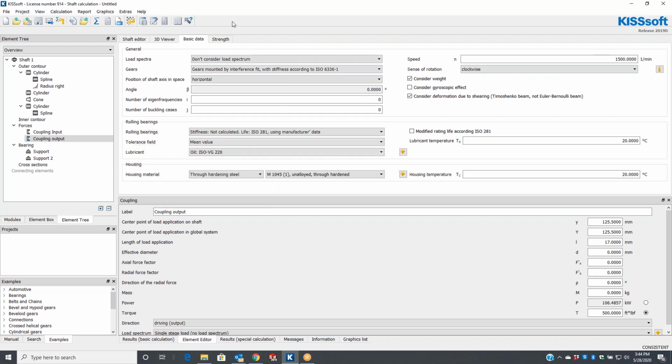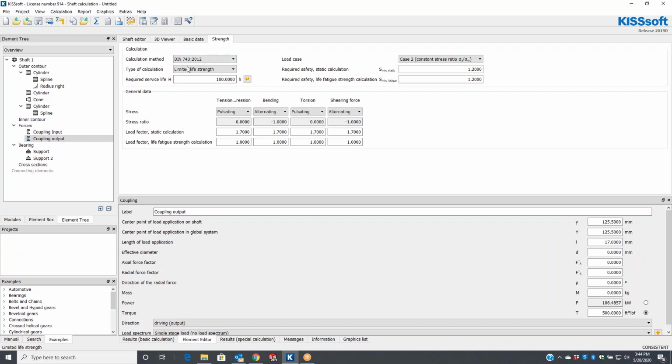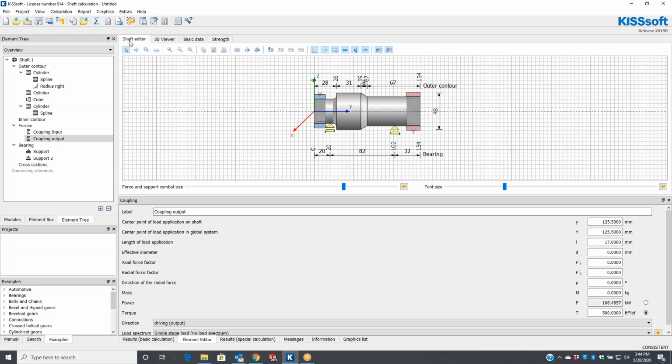Got a steel housing, which is fine. And then for my strength, I'm using a calculation, DIN 743, limited life strength, 100 hours required service life. Okay? So, a simple shaft. What I need to do is calculate and understand some of these concentration factors or notch effects in the bending, torsion, that sort of thing.